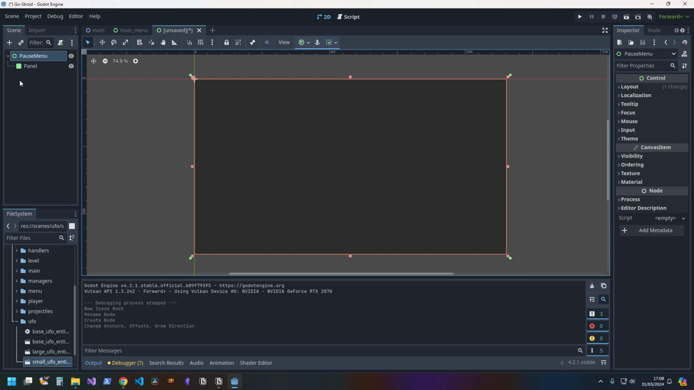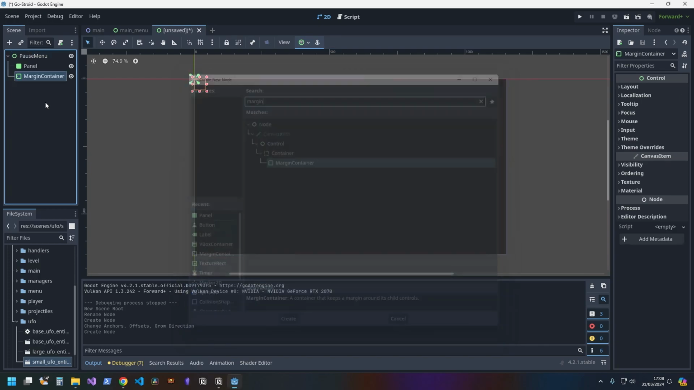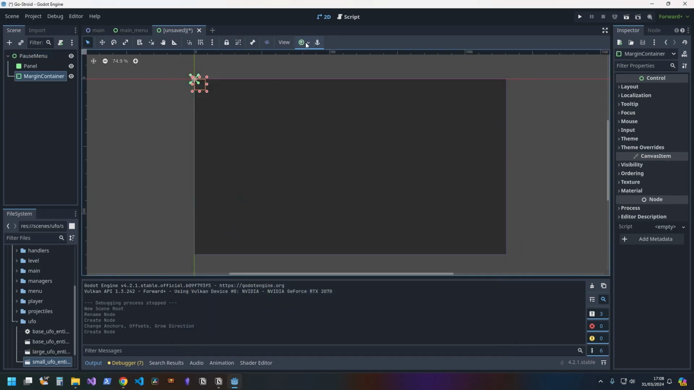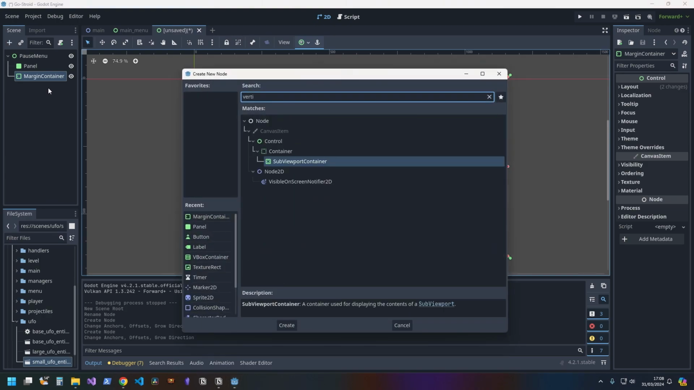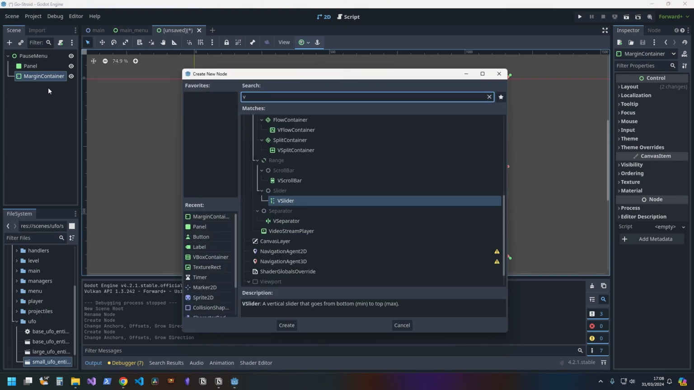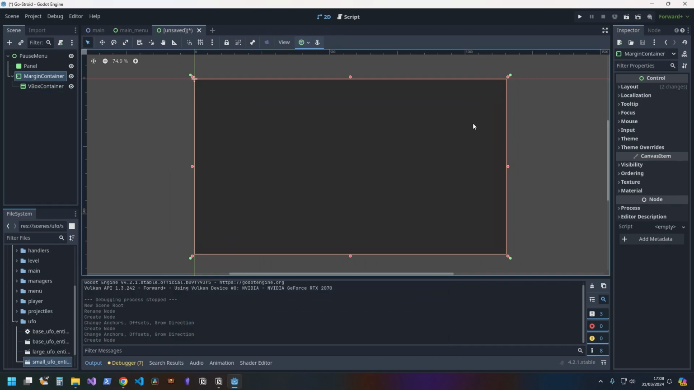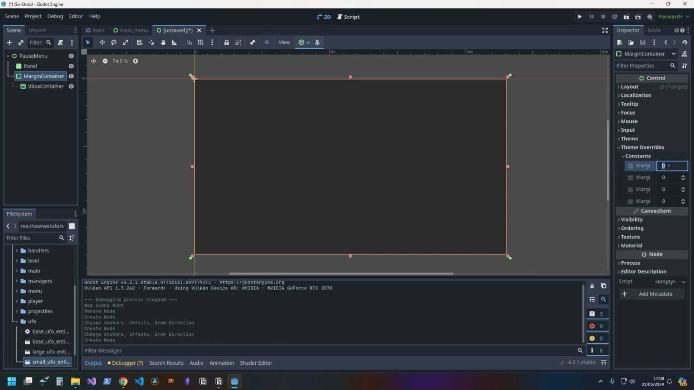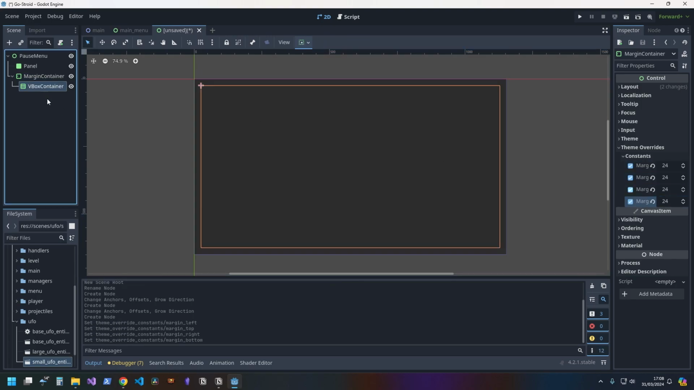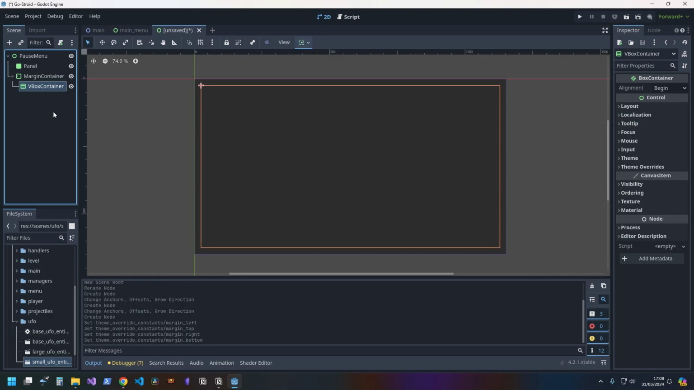So let's click on the root again. So click on the pause menu, use Control A. We'll add our margin container. Let's full rect the margin container. Then inside the margin container, we'll grab a vertical or a VBox. Let's go and add a padding. Theme overrides constants. We'll do 24, 24, 24, 24. My relatively simple padding that I always like to stick to.